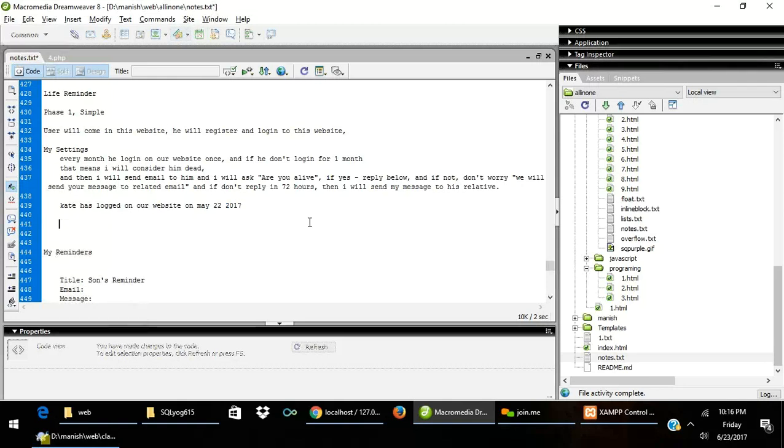So my cron will run for all users and it will check who has not logged in since 1 month. So what will cron find? Cron will find, oh, Kate has not logged in for 1 month. So send a mail to Kate. We will send email to Kate asking if we're alive. If yes, reply below. So if she replies, okay.